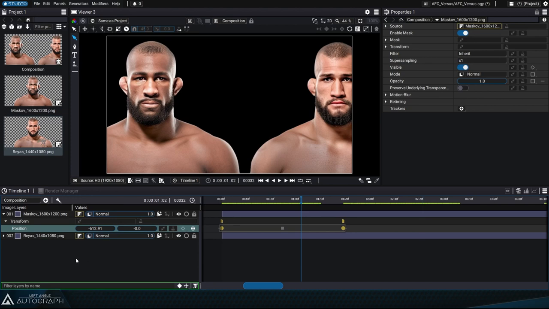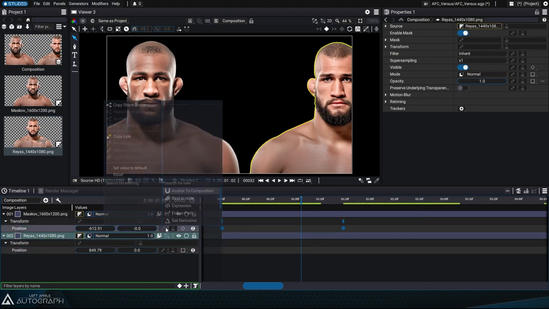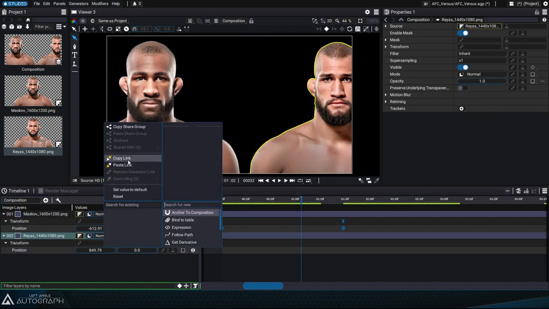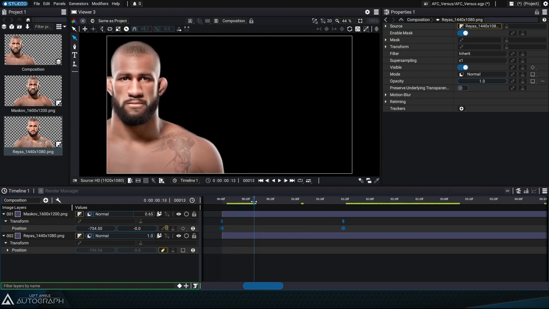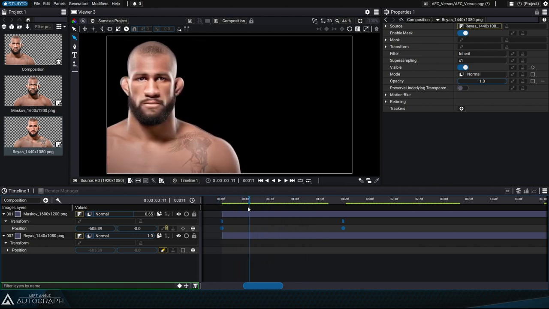By selecting these two layers and pressing the P key on the keyboard, we can filter the parameters and just display the position parameter. Now we can create a link between the position of the animated layer and the position of the layer that hasn't been animated yet. By setting the opacity of the upper layer to 0.5, we can see that both layers undergo the same animation based on the keyframes we've just added.